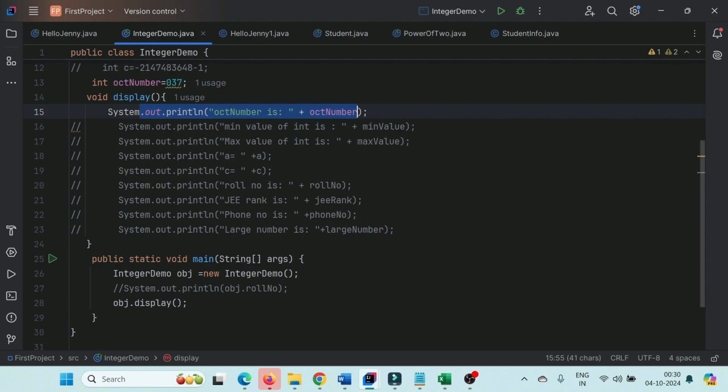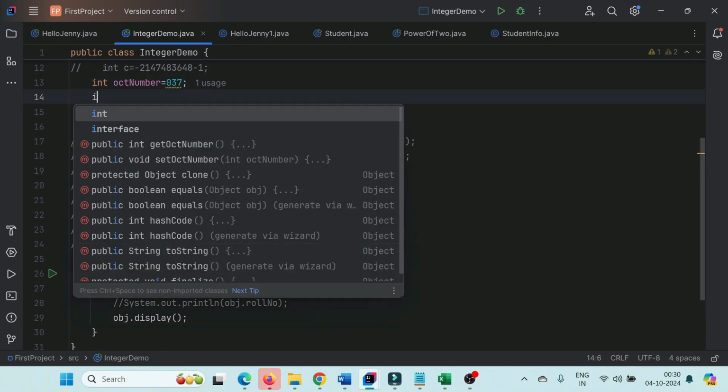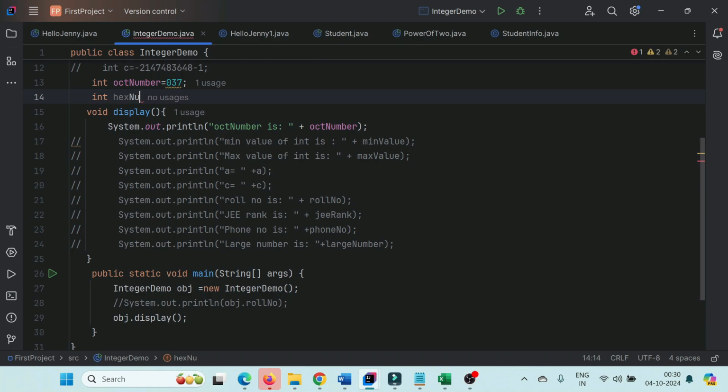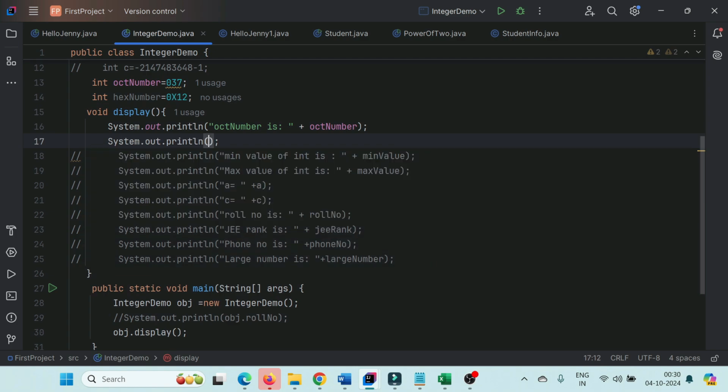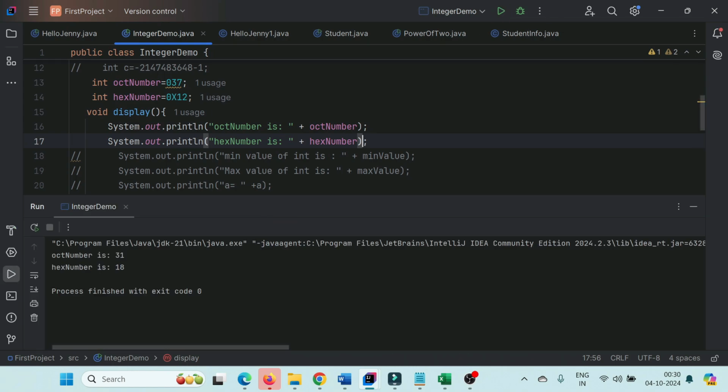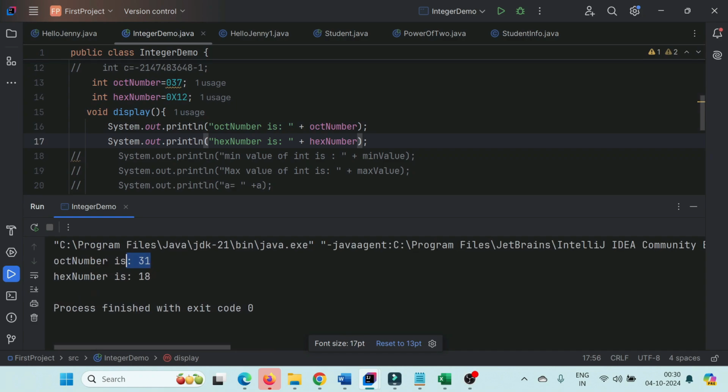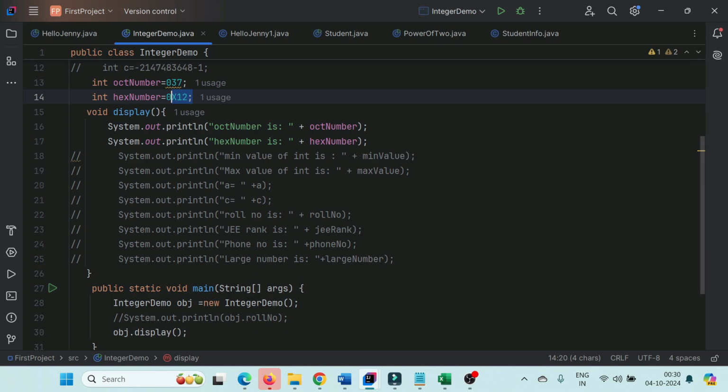Now if I take one hexaNumber equal to, either you can write here 0x or you can write here 0 capital X. Both are fine. So if you write 12 semicolon, and in the next line let's print our hexadecimal number. Let's run this and see. It will print both the octal number and hexadecimal number. So octal was 31 and the hexa number is 18. So this number is equivalent to 18 in decimal.